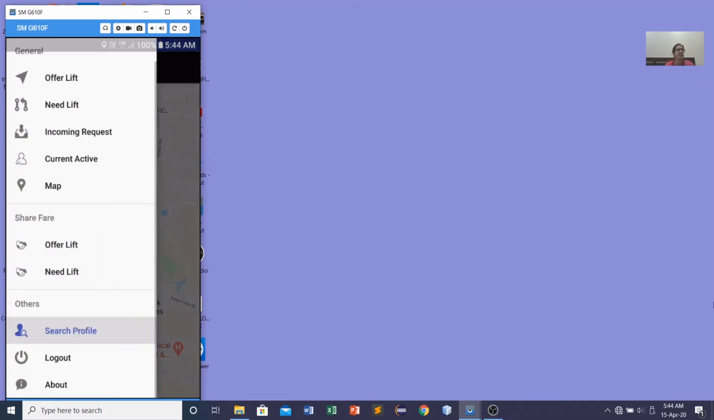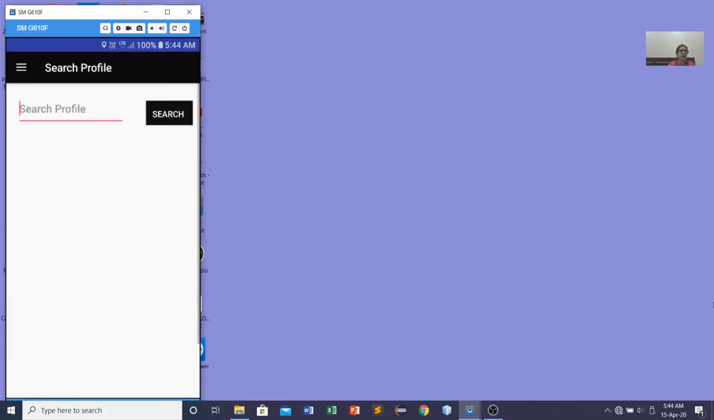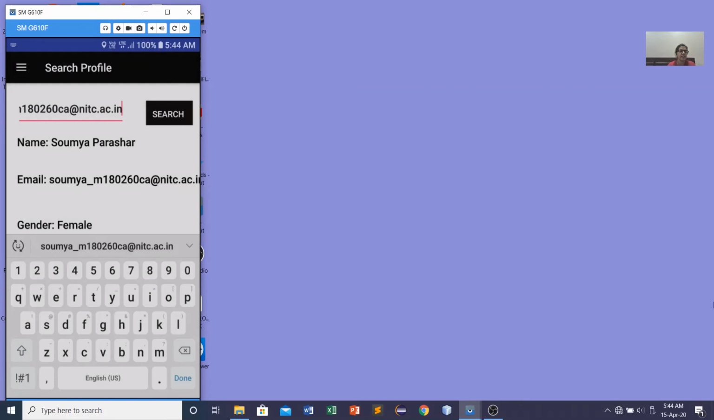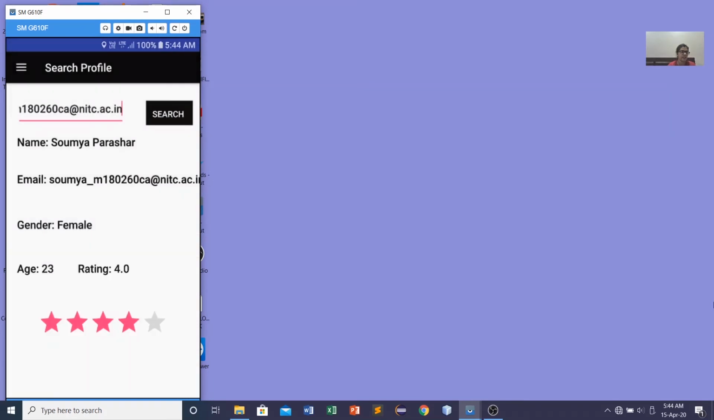So here is the search profile. I have traveled with Tushar and Kapil and I have rated them through current active. So let us say I want to search the profile of Soumya. I can simply go and see Soumya, her rating. If in future I would like to travel with her, I can just go and search her profile. I cannot rate her from this place because rating is not accessible here. We can only rate people with whom we are traveling. So this is search profile.